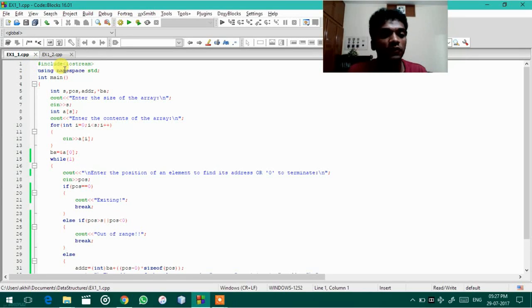First, we write these two lines, which are common in all C++ programs, that is #include iostream and using namespace std, and then we write the main function. And first we have to accept the elements of the array, initialize the array first, and then accept the elements.